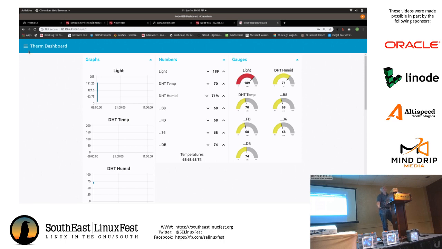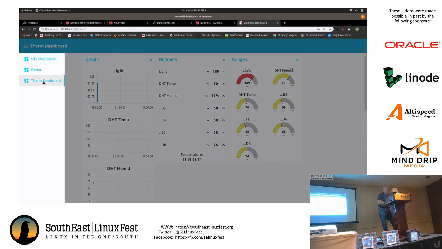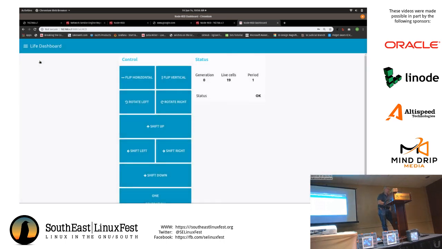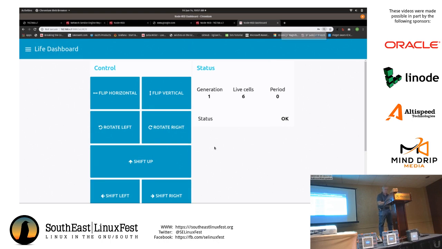So let's go back to the life game. I'm just going to cheat a little bit. I'll bring up a simple pattern. And now if I go through one generation, let's see if we can make that bigger. The buttons on your dash correspond to the buttons on the device also.